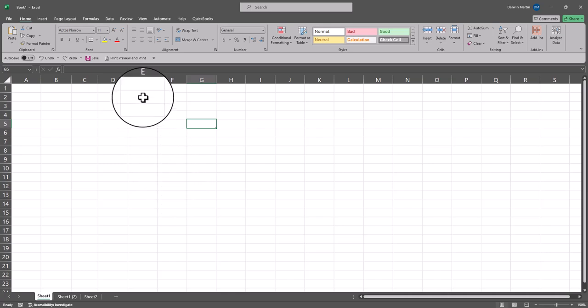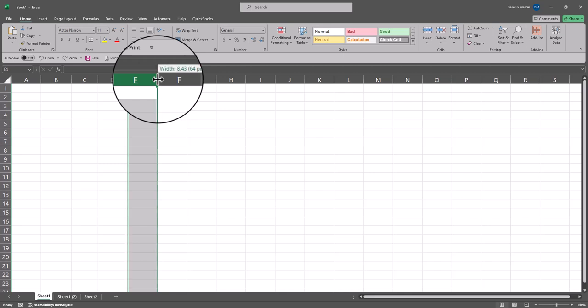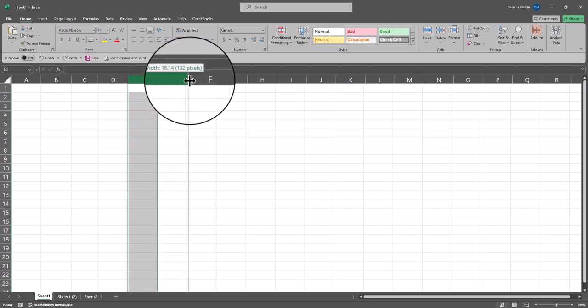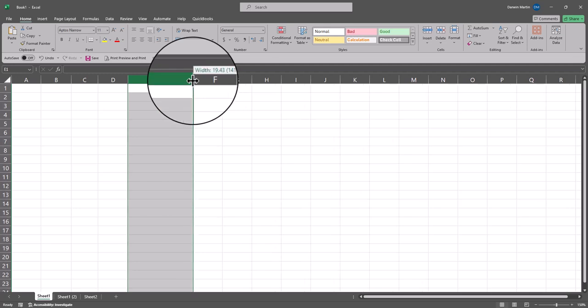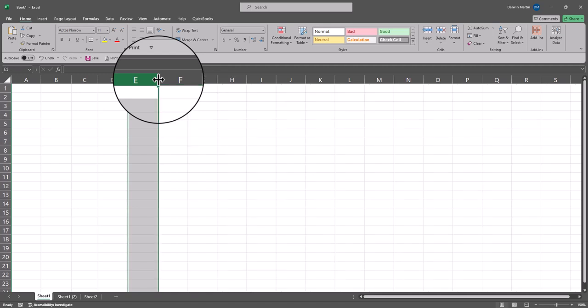If you select the header of the column that you want to adjust and move your mouse to the right, you will get a double arrow cursor. If you left click and hold the button on your mouse, you can now move your mouse to the right to increase the size of the column, or to the left to decrease the size.